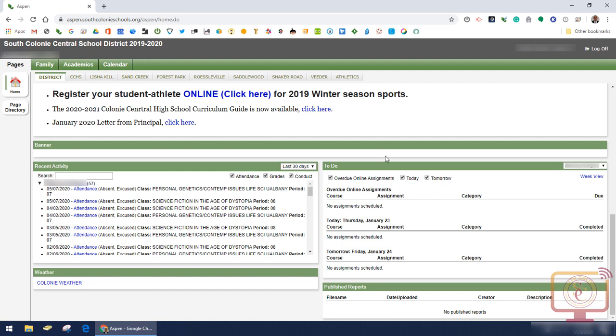To the right of the recent activity module is the to-do module. The to-do module lists any assignments or projects that are upcoming or overdue. If you have multiple students, you can use the drop-down menu to filter and select.